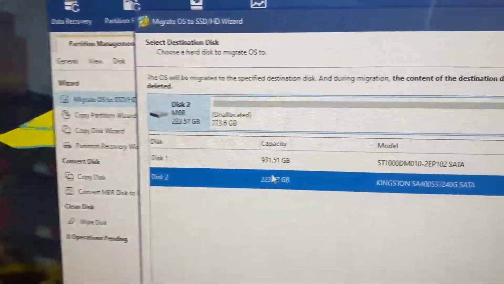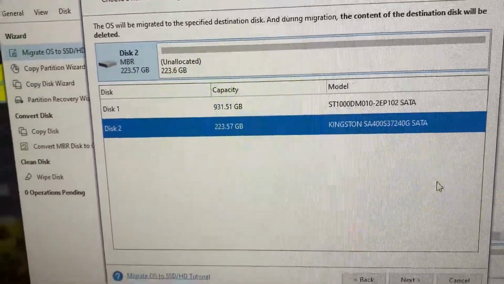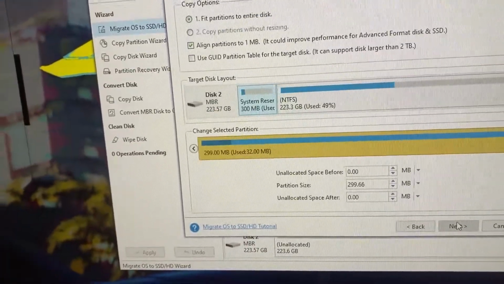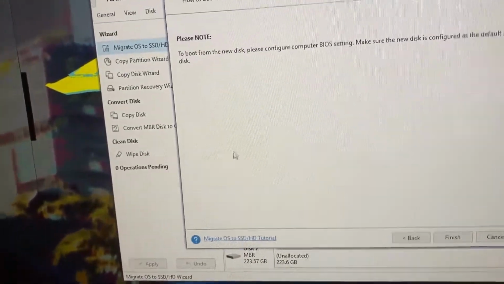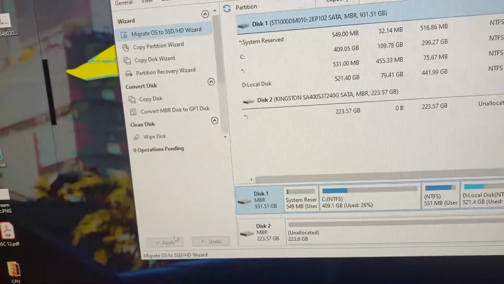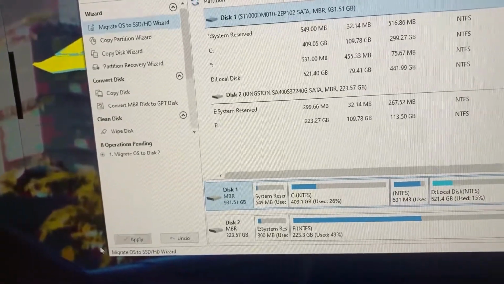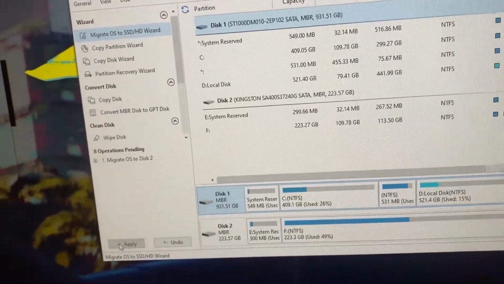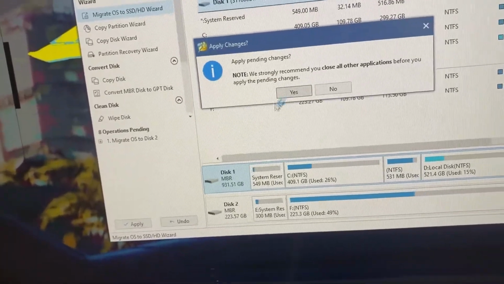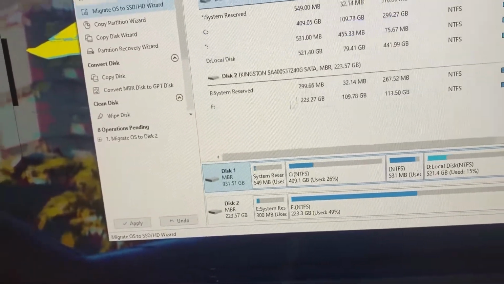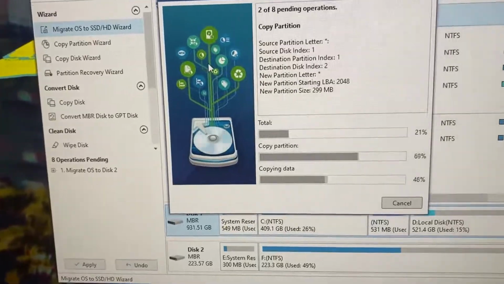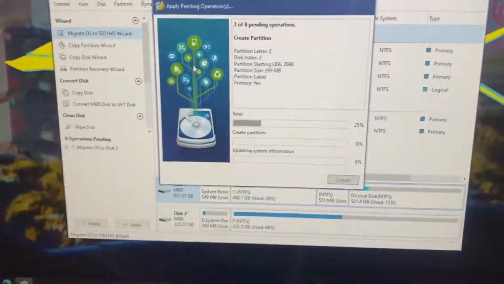So I've chosen the Kingston SATA SSD. I don't know how to say it, but yeah, I'm pretty sure that is. Just click on next and click on finish and it should be done. It should say this. After that, just apply and it says this and it should be done. So take it back, future Ravi.